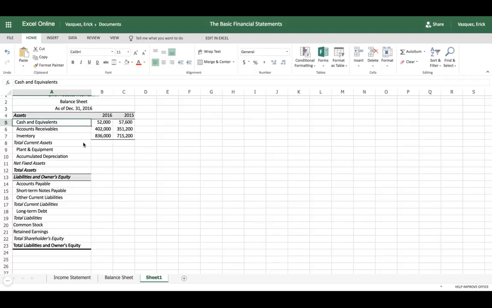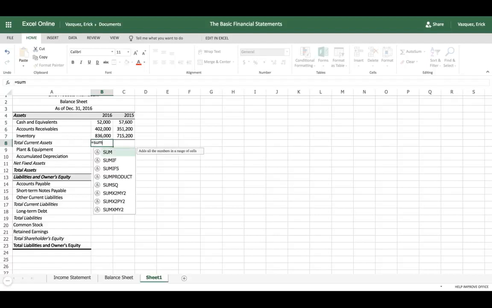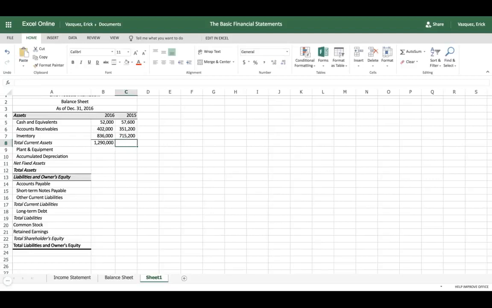All right, so now in order for us to calculate current assets, we basically want to add all of our current assets, which is these cells here from B5 to B7, and then for 2015, it's going to be C5 to C7. To make this easy, you want to use the sum function, the function that will add the current assets. The function is basically equals sign SUM, and that's going to give you the addition function for Excel. Double click, and then highlight the cells that you want to add. And then don't forget to close parentheses and click tab. All right, so that gives us our total current assets for 2016.